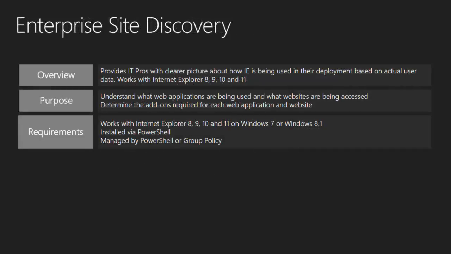Now, on the enterprise site discovery side, what you're looking at doing here is trying to get a better idea of how IE is being used and what sites are being accessed. You can install it via PowerShell, you can manage it via PowerShell and group policy, and it works with IE 8, 9, 10, and 11 on Windows 7 or Windows 8.1, obviously IE 11 on Win 10 as well.